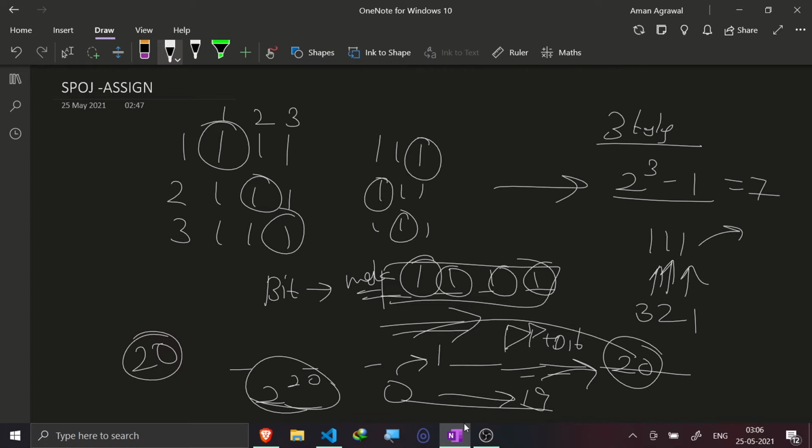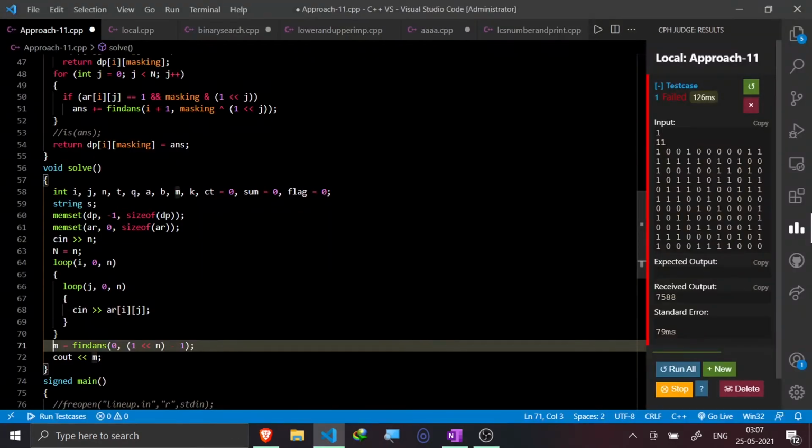And if at any stage my mask value is this, it means that task number 2 has been done by some person before. So only this and this remain. Now I need to find the answer related to these two. Now getting back to coding.